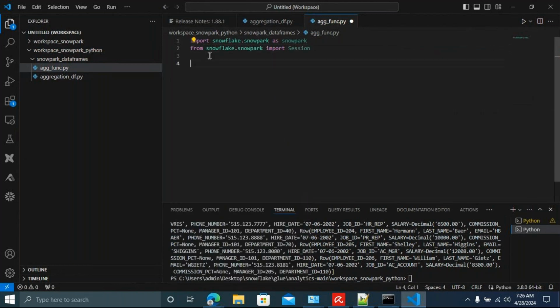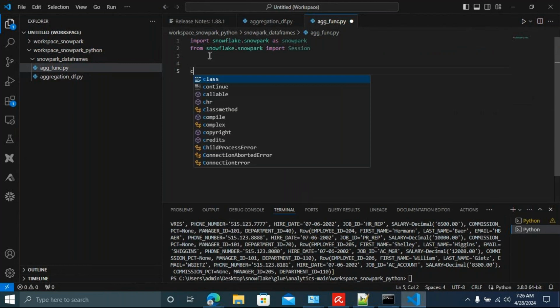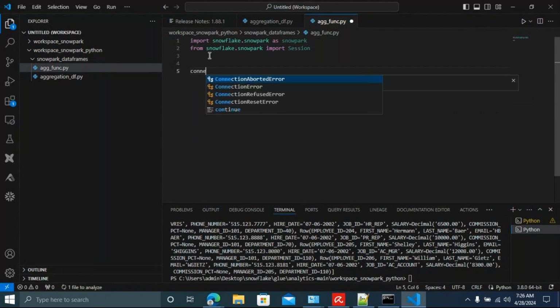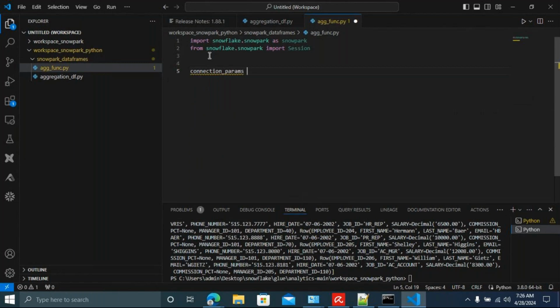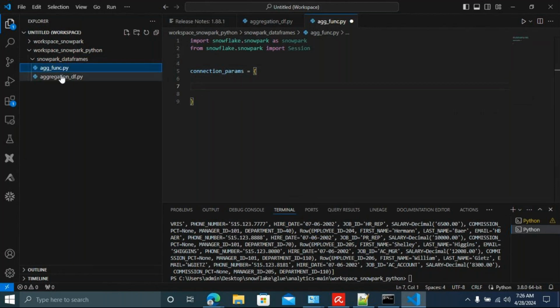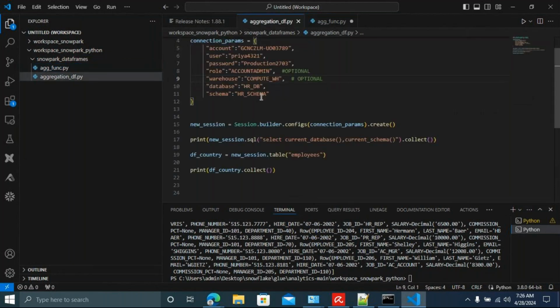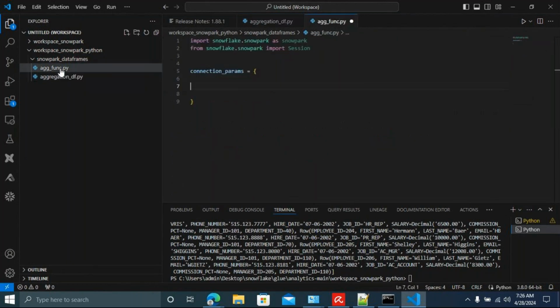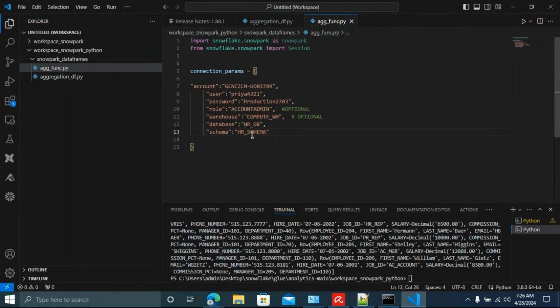Import session. Then you have to have the connection params. Connection params is going to be a dictionary for you. I don't want to waste my time. I already have the connection params, so I'm just going to copy from here. Copy the connection params, go to your aggregation function file and paste it here. This is how you can do it.